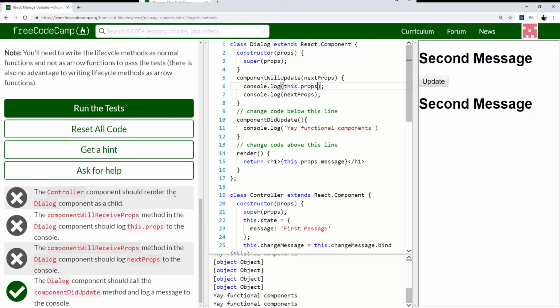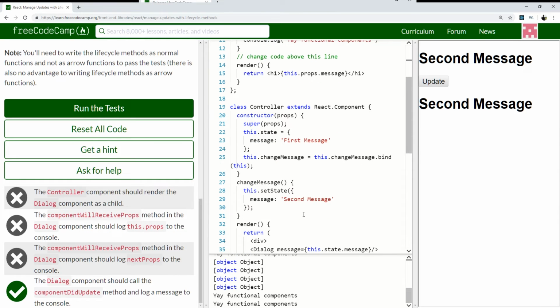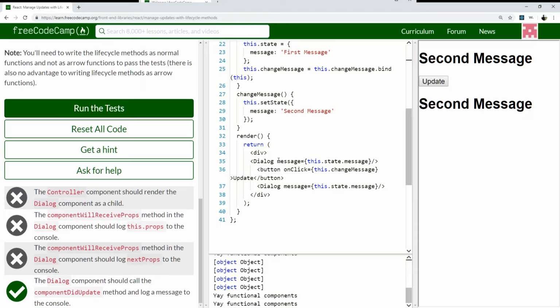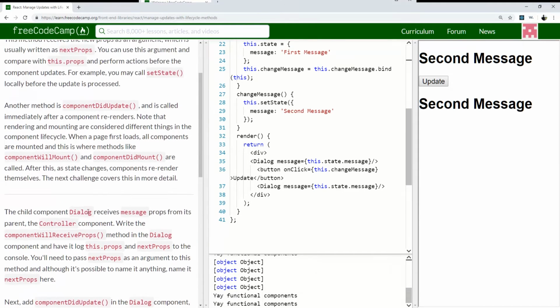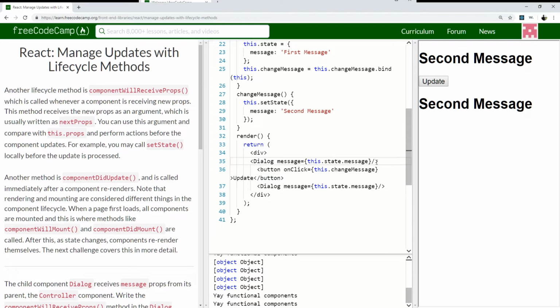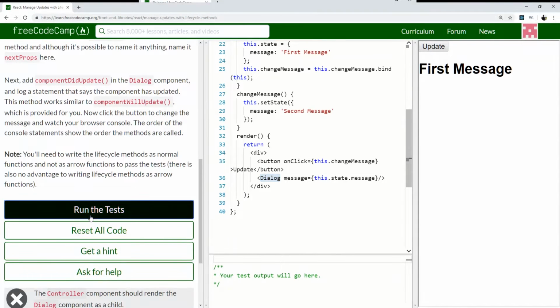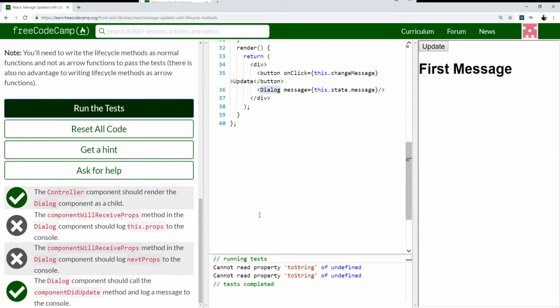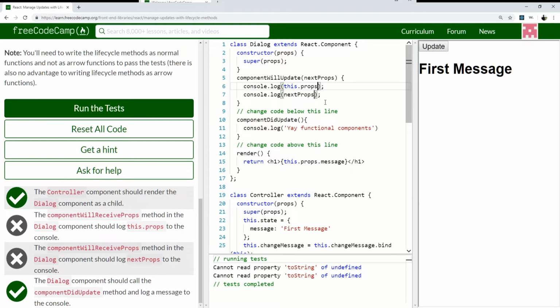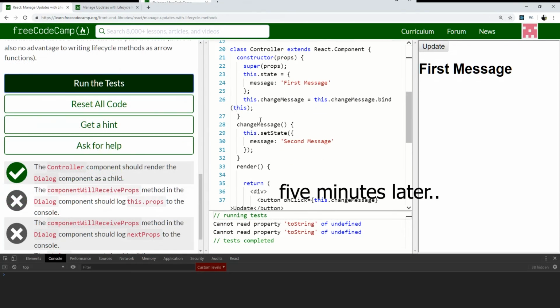Controller component should render the dialog component as a child. It is a child. What do you want from me? Oh, it already renders it. I didn't see it. Okay. Cannot read property toString of undefined. Where? Can we say dot message? Is that what it wants? Message. It just doesn't like what I did, guys.